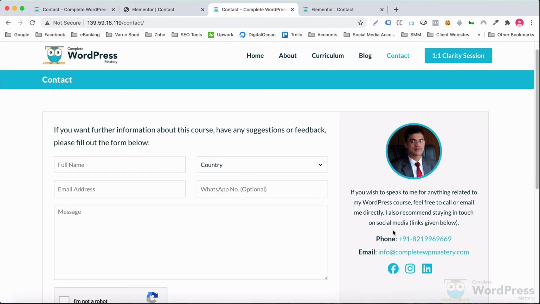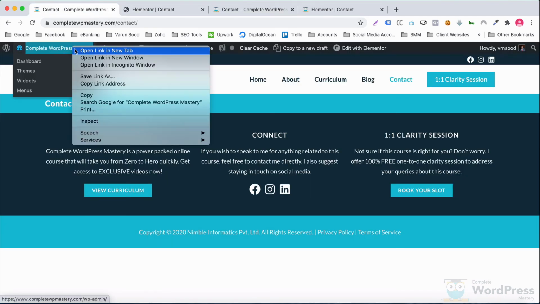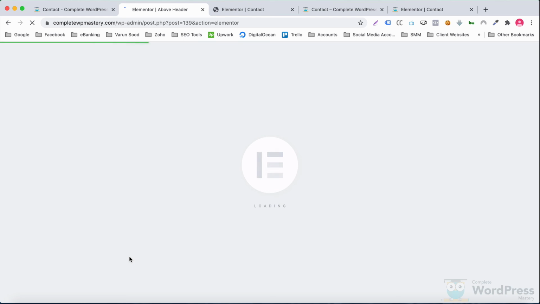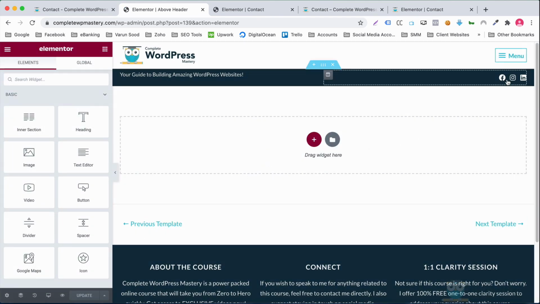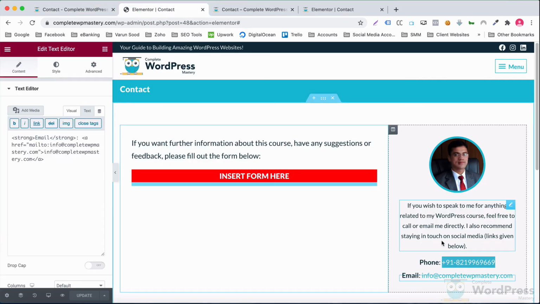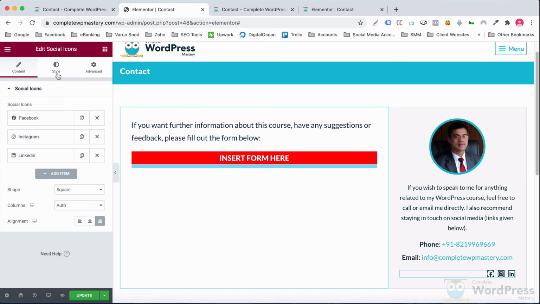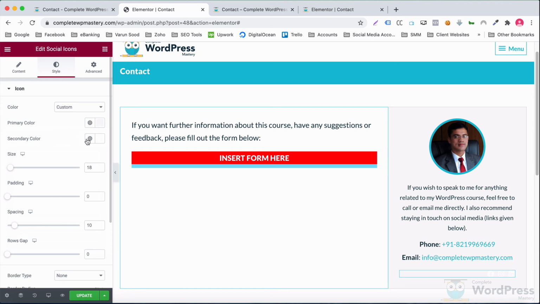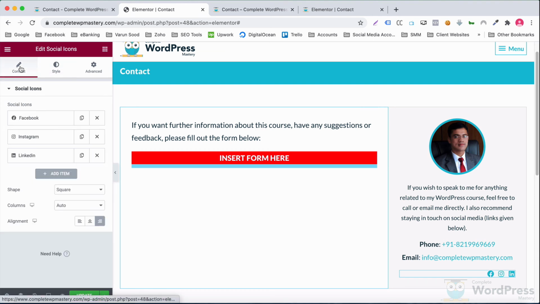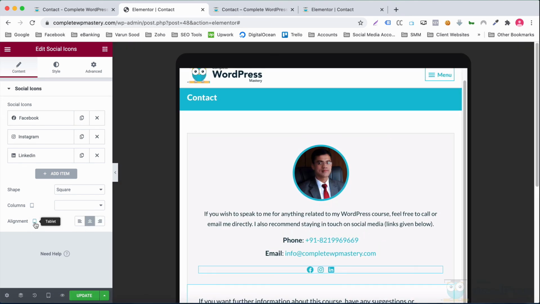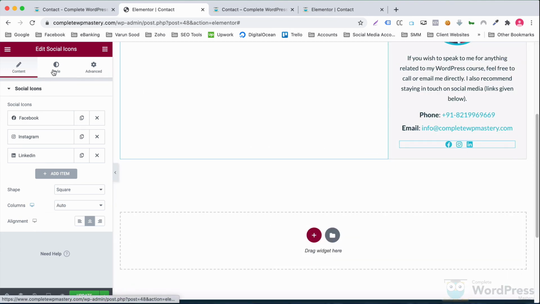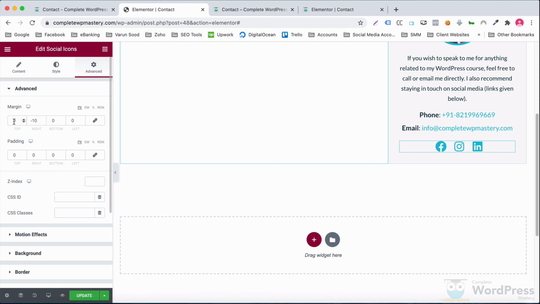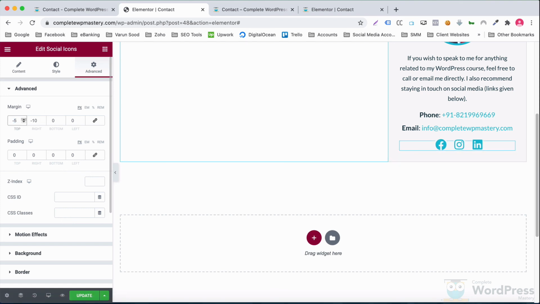Now we need to have social icons at the bottom. If you remember, we created these icons in the above header template, so let's just copy the icons from there. I'll paste the icons, adjust the colors, and center align them. Let's go with a size of 30 pixels and adjust the spacing as well. I'll have a top margin of -5 pixels and will remove the right margin that we had set in the above header template.